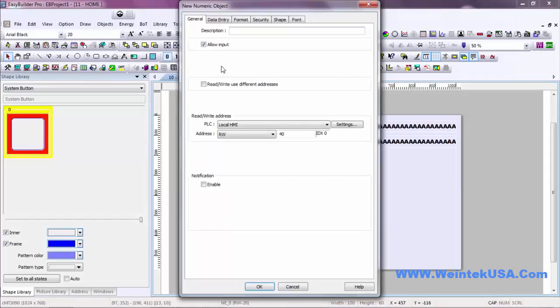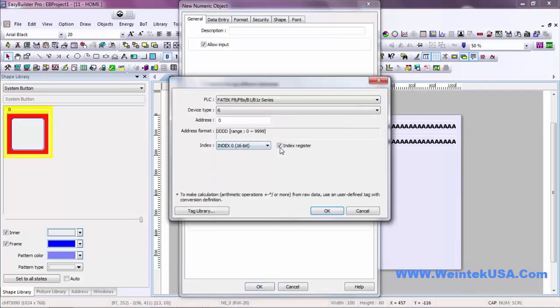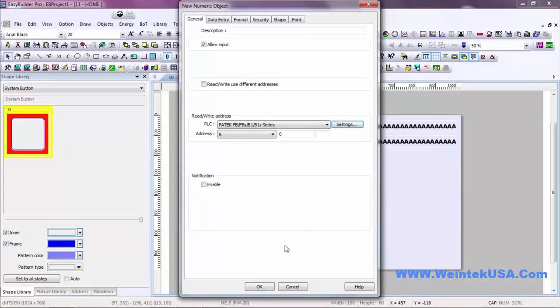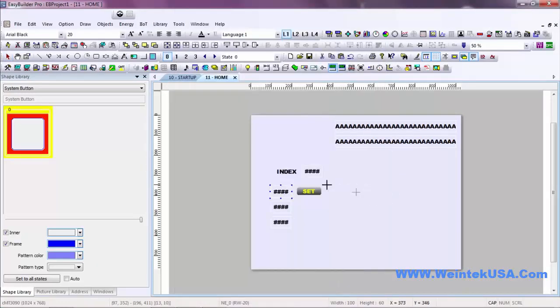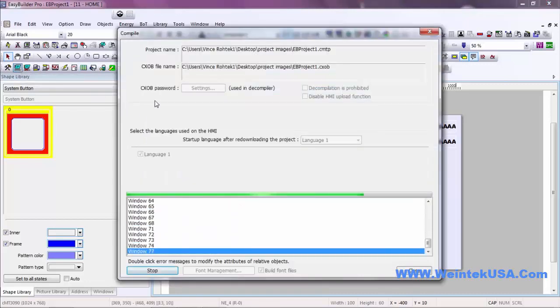Let me go ahead and put a PLC register R0. Take that index register off of there. So now we can see what our value is there. I am coincidentally connected to a Weintek PLC, so I can go ahead and do an online simulation.